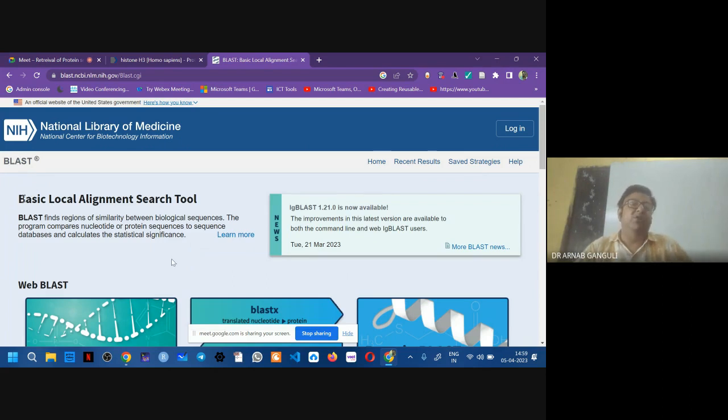BLAST means Basic Local Alignment Search Tool. What it does is find regions of local similarity. For example, if you give a DNA sequence and you BLAST, it will search the whole database of all sequences present in it and find out similar sequences. Very useful tool. If you don't know what a sequence is and you have been given one, you paste this sequence and BLAST it, and you will get to know what this is.